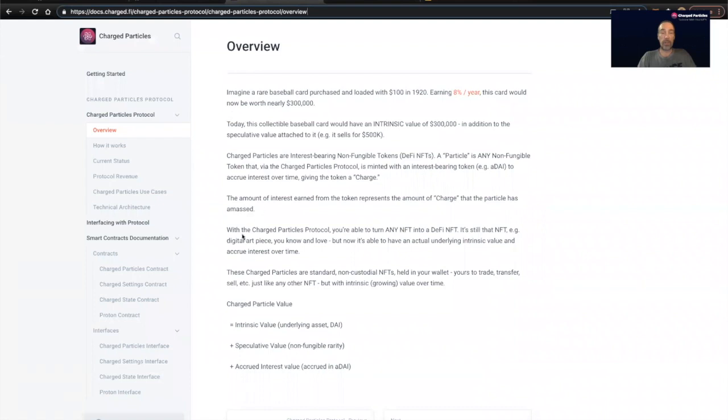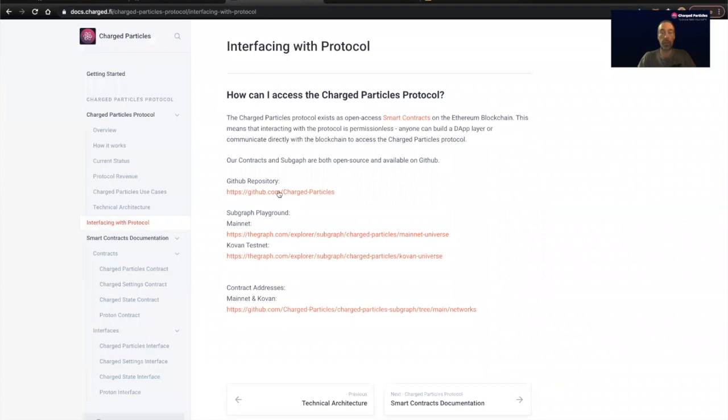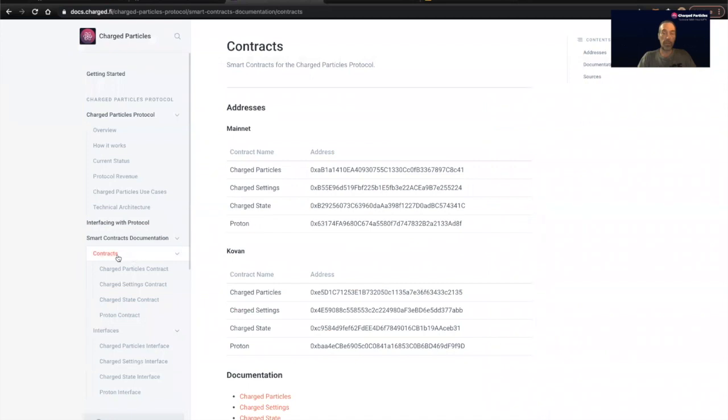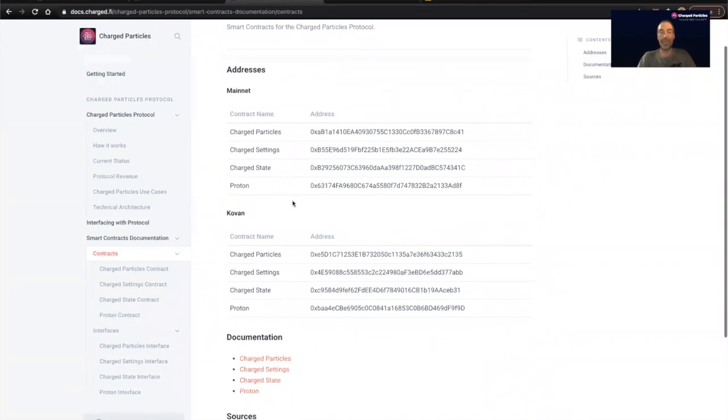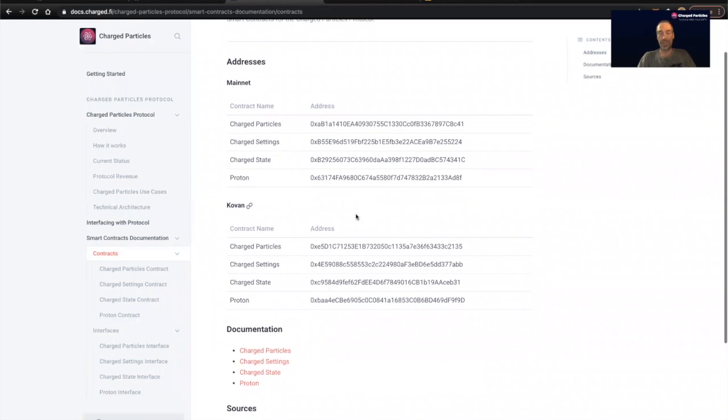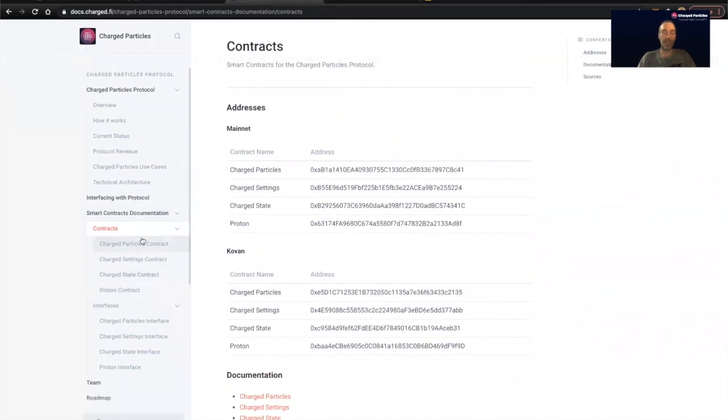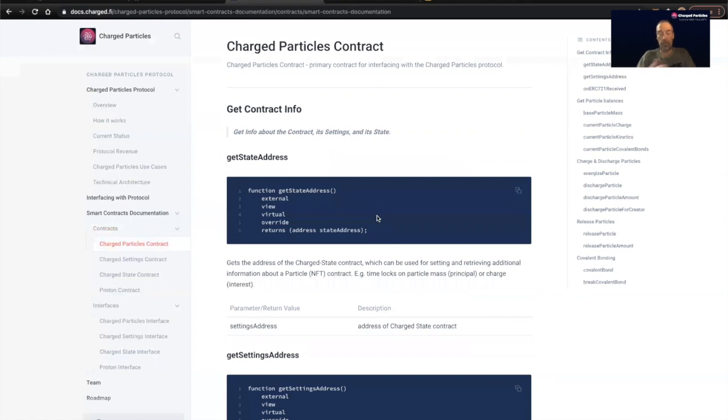And this is our documentation. So once you come in here, you can see how we interface with the protocol. There are links to the GitHub repository, the subgraph playground, and the link to the contract addresses. You can also find those here under contracts, of course. We have the main ones listed here. And then there's just some documentation around a lot of the common functions you might want to use to integrate your project with charged particles.